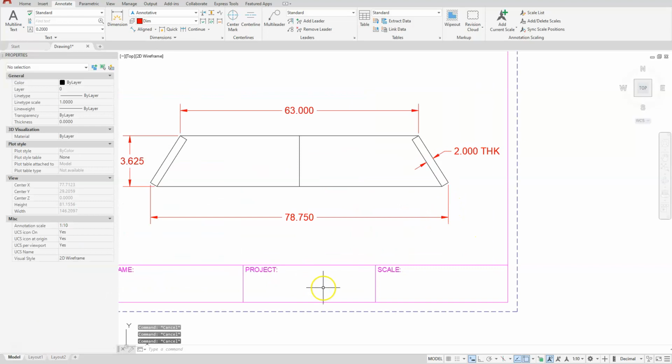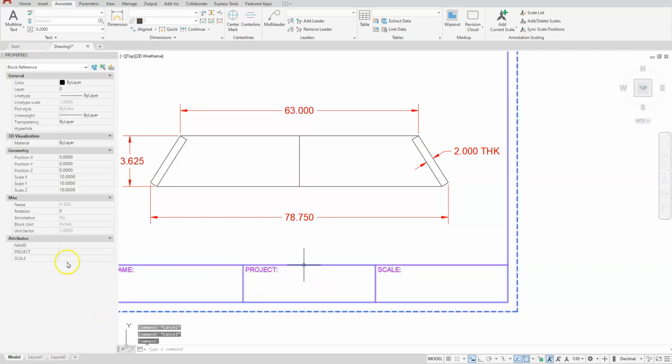Okay, so let's go ahead and fill in our title block. Select your title block. Scale is 1:10. Project. It's going to be parametric.